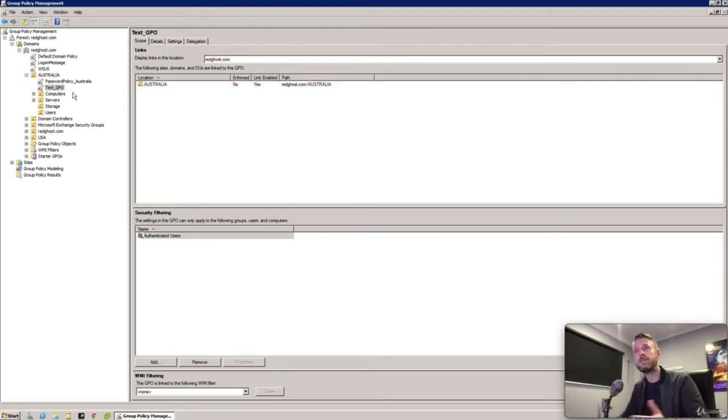So now the next step is to edit this GPO and actually add something to it. What we can do right here is right click on this GPO and select edit. So we've created the GPO.